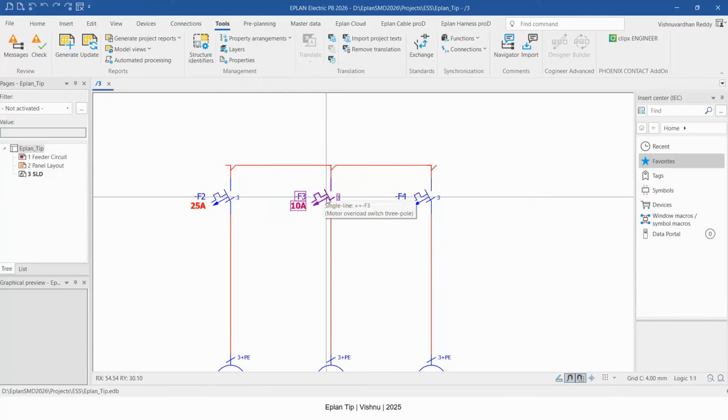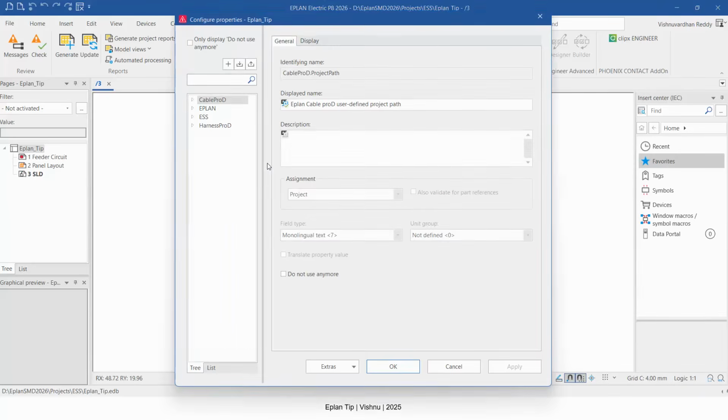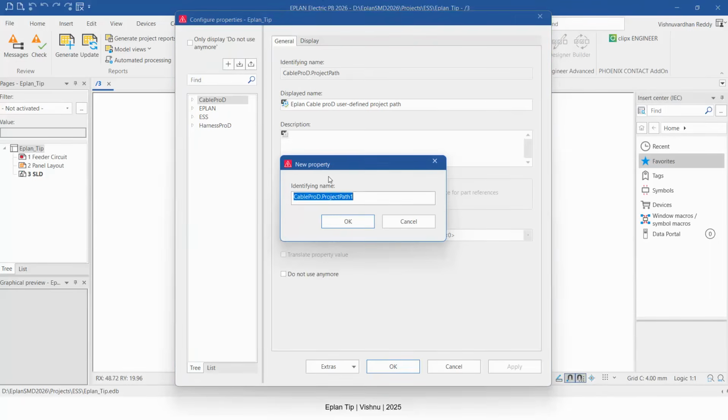First let me select this particular feeder, and after that I'll click on these properties. Once I click on the properties, you have various properties you can create. I'll create my own property. I'll start with ePlan Tip, so I'll keep it as ET dot. Now I'm working on a symbol, so that particular one will become a function for me.